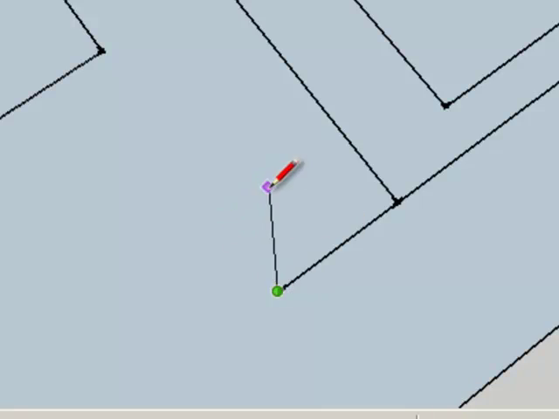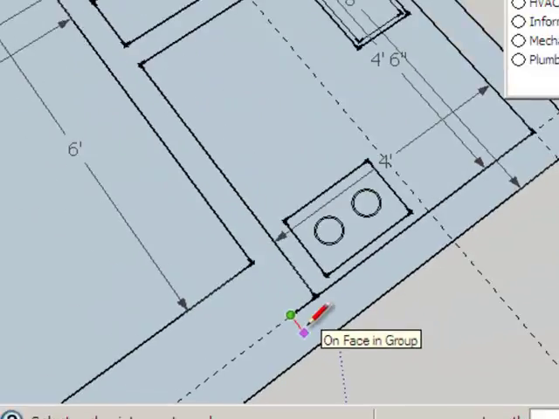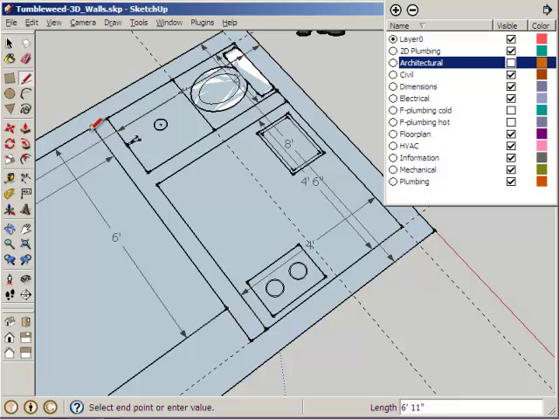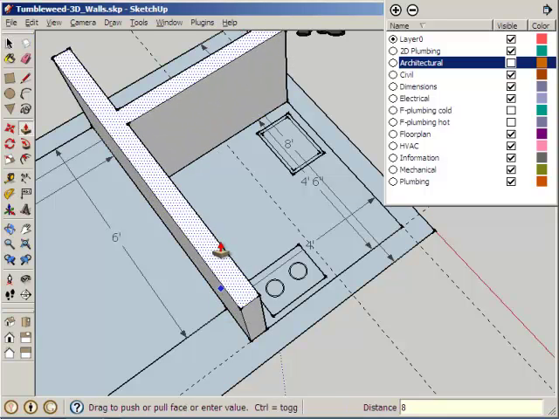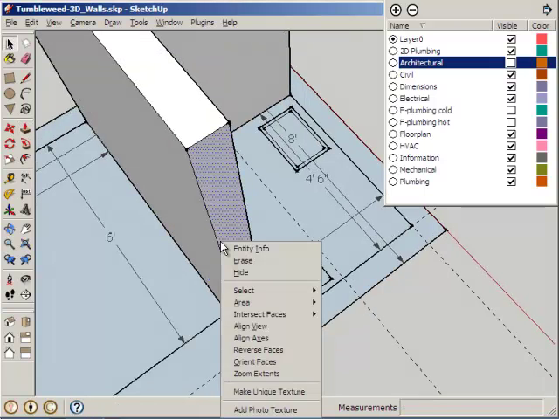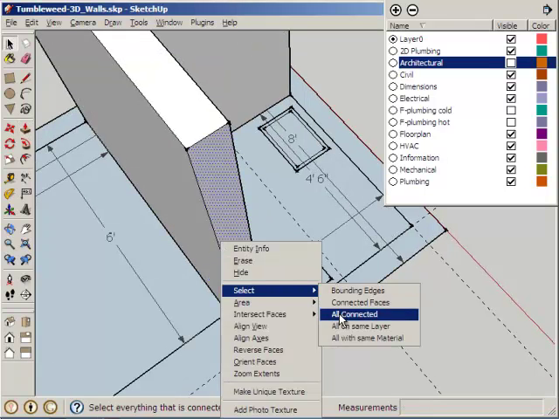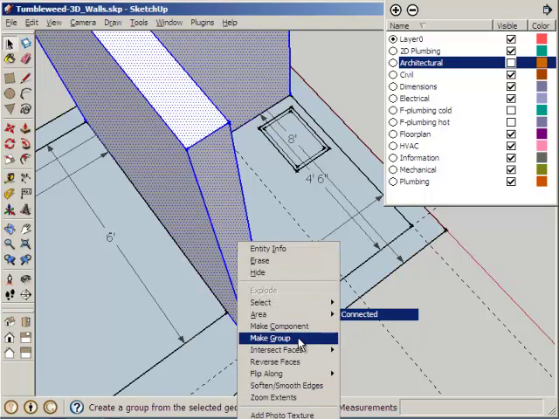Click once. Now we'll make our next line up to here, over to here, back to there, back up to there, and then click on the surface and you can see we have our two walls. These walls I can use the push-pull tool and push up 8 feet. Right click, select all, make it into a group.